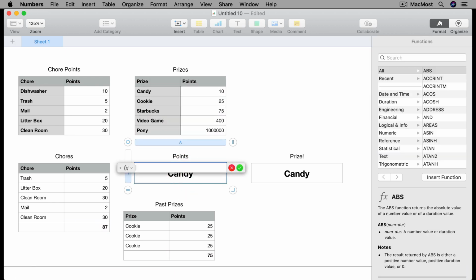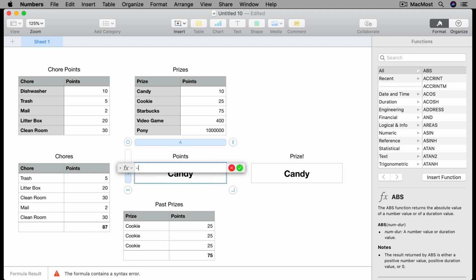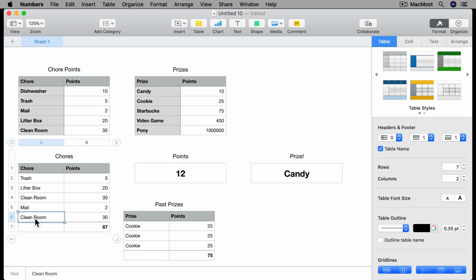And in here we'll simply create a new formula to replace this one. That's their total points earned, and we'll turn off preserve row, minus this one, and we'll turn off preserve row. And now we see there's 12 points left. So let's see it in action here.